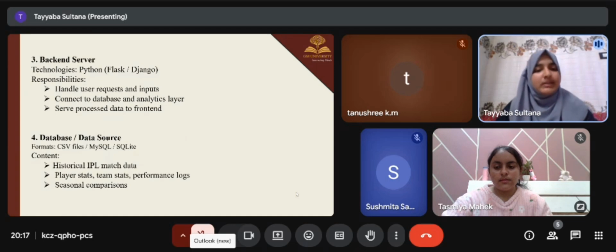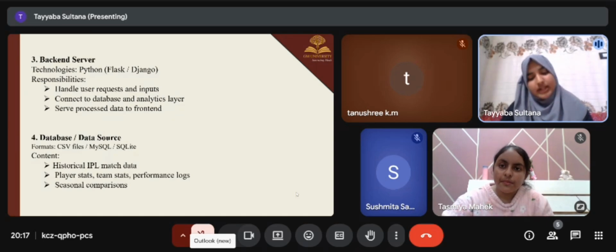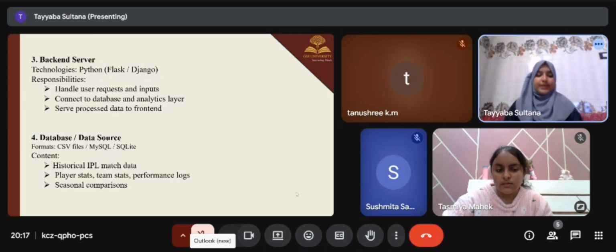Next, coming to the database or data source. The database stores all the information used in analysis. This is available in a format like CSV files. CSV files are nothing but comma separated values. It contains the historical IPL data, including player stats, team stats, and performance logs. These records allow us to track how players and teams have performed over time.